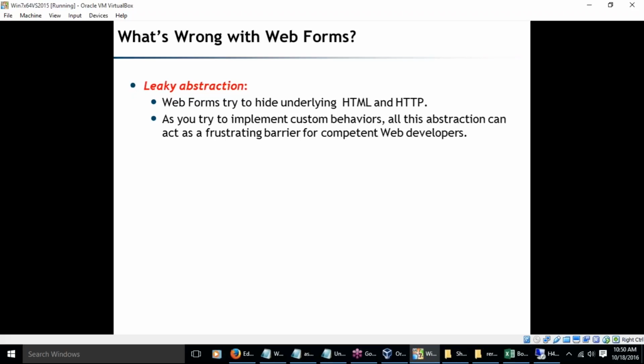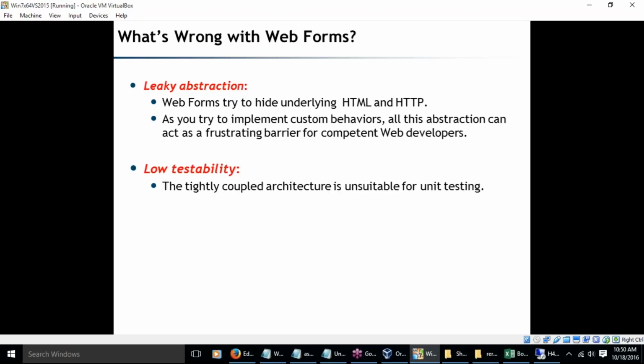So the web forms really hide a lot of the underlying HTML, and there is too much HTML getting generated with so many unnecessary attributes, and hence it makes the developer's life difficult to modify.